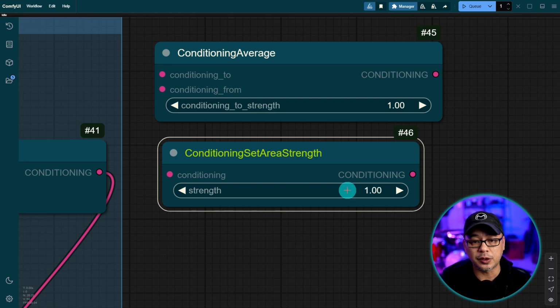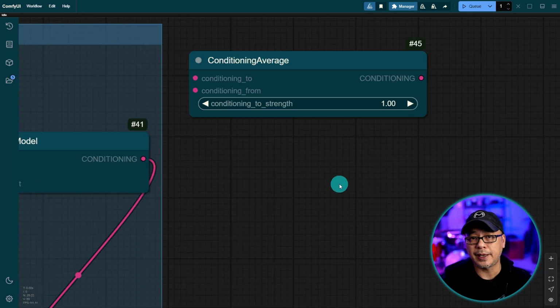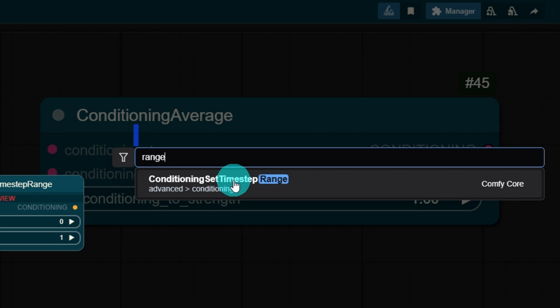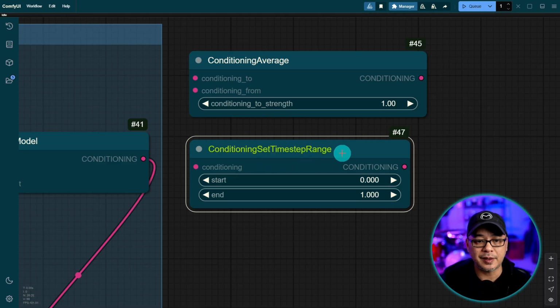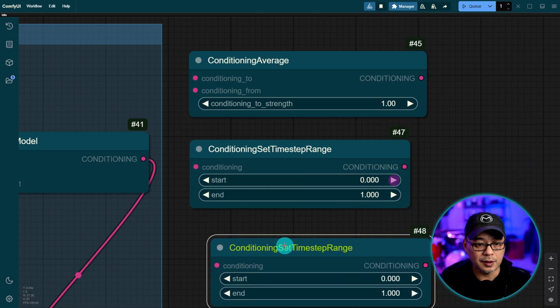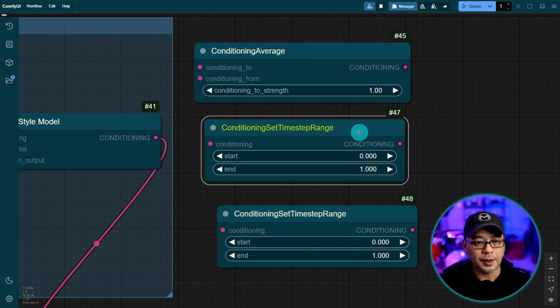Now if you type in strength, you can also use this one, conditioning set area strength. I find this one works just as good, but I'm going to save this one for the next workflow I'm going to show you. So for now, we're going to use this one, okay? Next, we're going to add 2 other nodes. Go ahead and type in range, and this one should pop up. Conditioning set TimeStepRange. We're also going to duplicate this, so make sure it's highlighted. Press Ctrl-C, Ctrl-V to duplicate it.